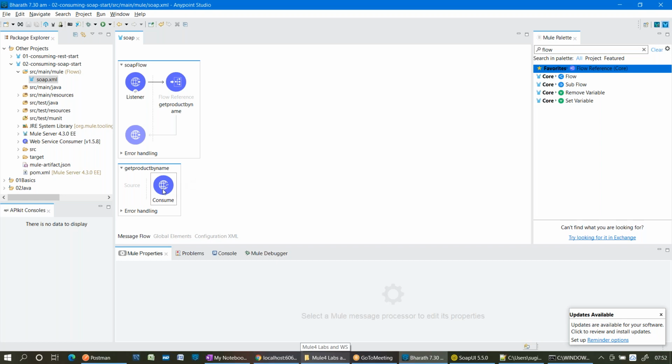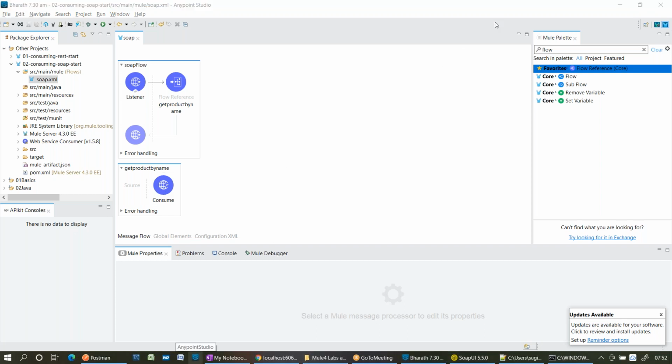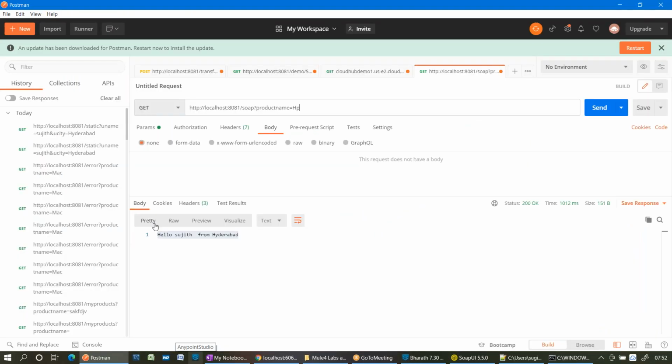What is the input for this consume connector? Payload. Who told this answer? Payload. Where is the payload here? Am I having any payload? Am I sending any data through payload? The request?